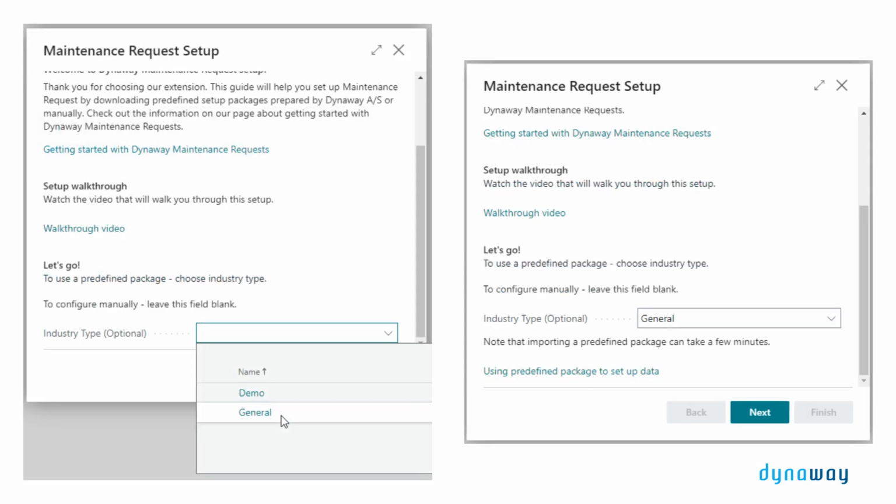If you want to use a predefined package, select one of them from the drop-down menu. You will see that on the page appeared a note and a link to an article, which explains how to use predefined packages to set up data.